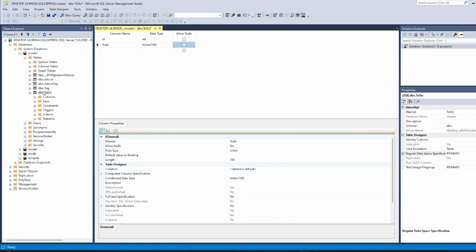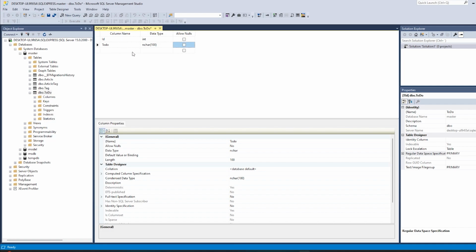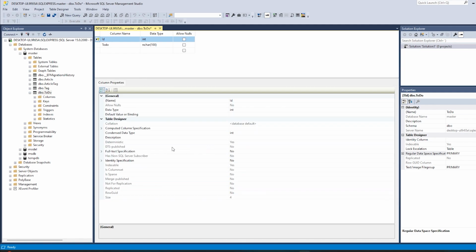So by right clicking our table and saying design, we come to this page. And then when we click on the ID row, we get these column properties down here. And under the identity specification, we want to expand that and then click on this is identity. Just double click this. It will say yes, and now it will auto increment the ID every time we insert a column.